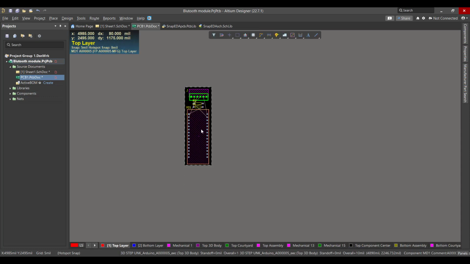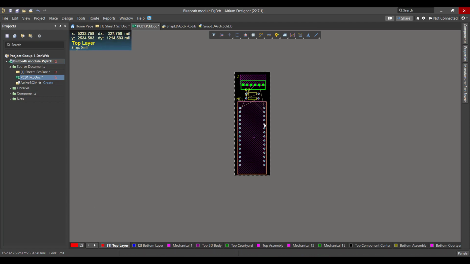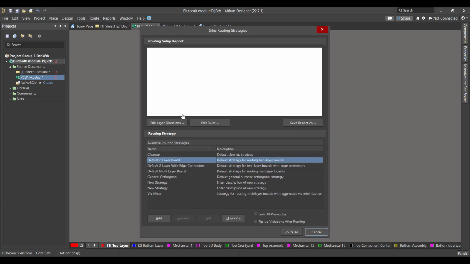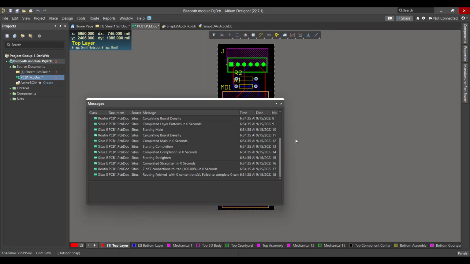Now we want to draw the copper tracks between the components. So we will go to Route, then Route All, then we will select Route All.